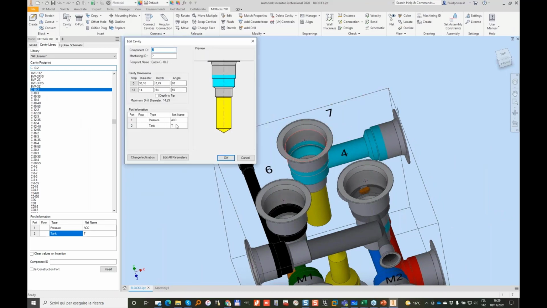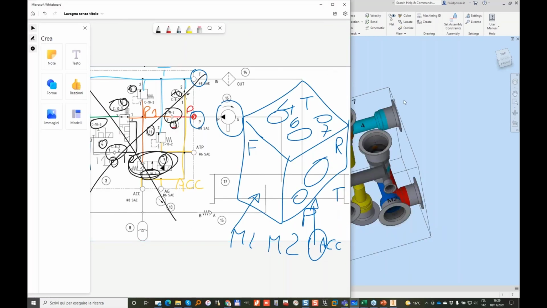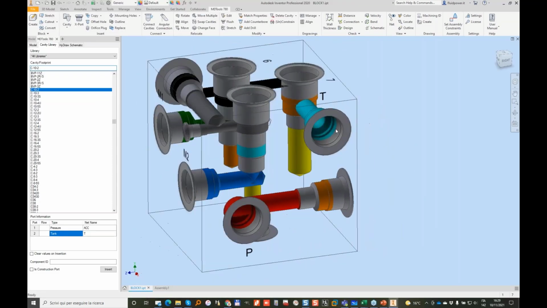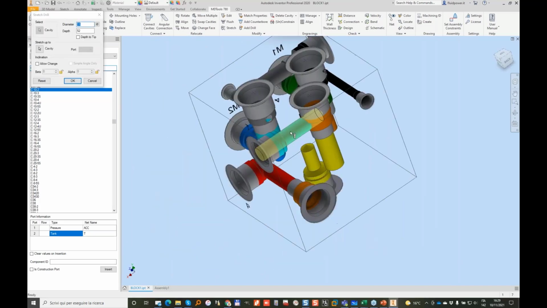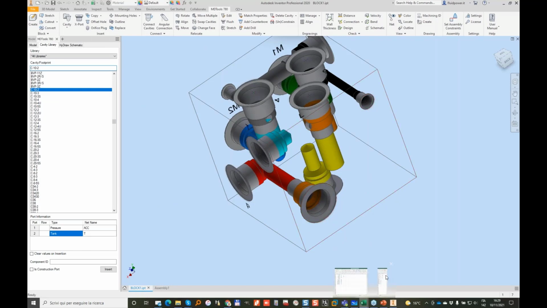So edit. The item port 2 is P1, so it's not the tank pressure. So it's orange and must be connected down there, and we'll do the connection later. So this connection is not made here. Let's place other components.